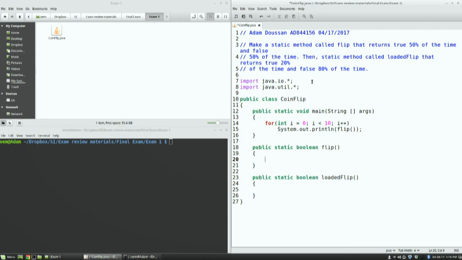Any ideas? So the question was, how can we use math.random and its range of 0 to 1, inclusive on 0, exclusive on 1? How can we split that up so that we have 50% of the numbers returning true and 50% of the numbers returning false? So if it's less than 0.5, so how would I say that? If math.random() is less than 0.5, return true, else return false.